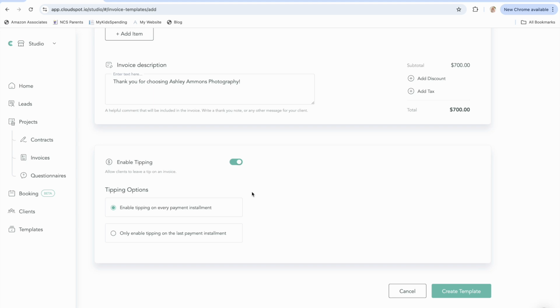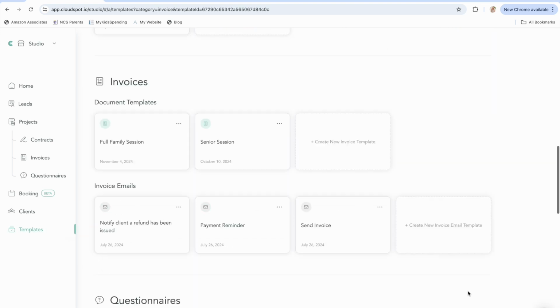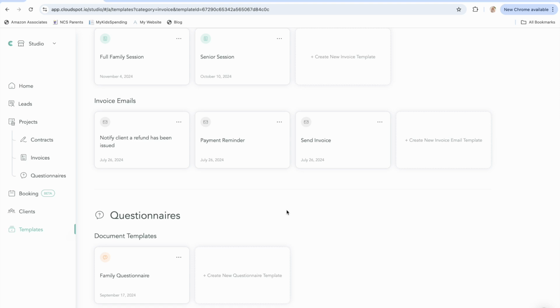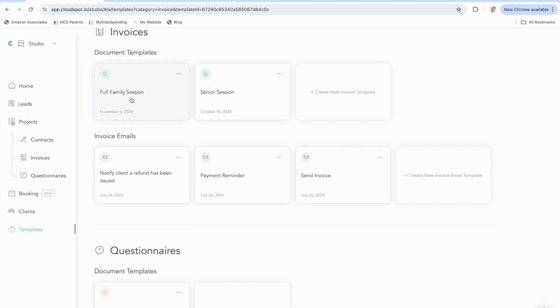So I like to enable tipping at the last payment, not every single payment, because usually the last payment is the payment of the session date. So I like to do it that way. And then you can go ahead and create the template. All right. And so now I have a senior session and a full family session.